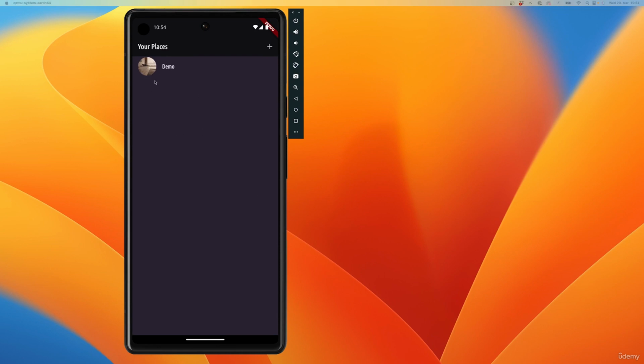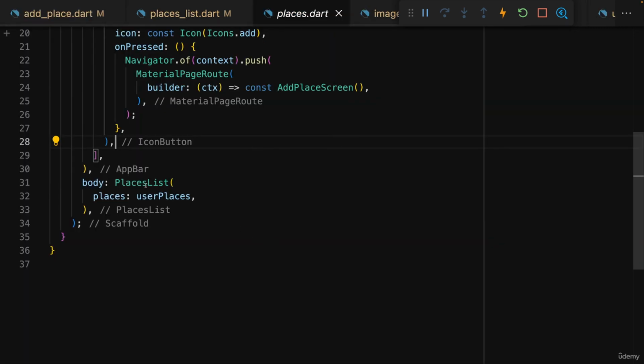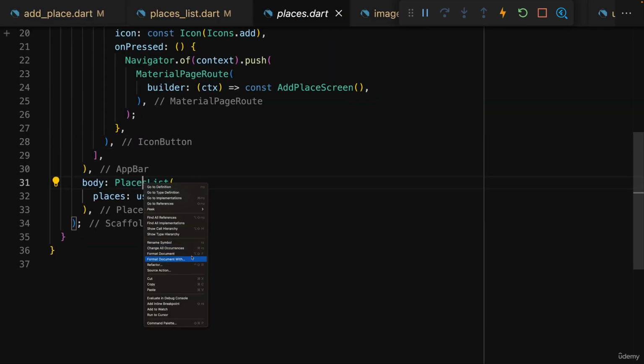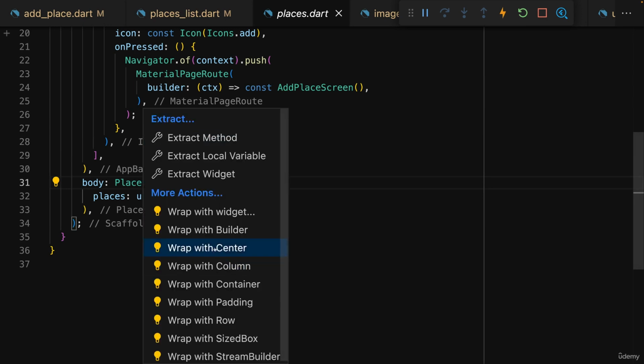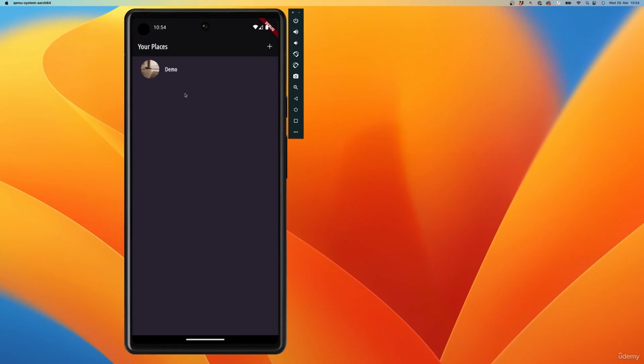Now we might want to add some padding around that list to add more spacing between this top edge of the image and the app bar, and for that I'll go to my places.dart file and wrap my places list here with a padding widget to add some padding in all directions, maybe 8. So now we have that extra spacing.